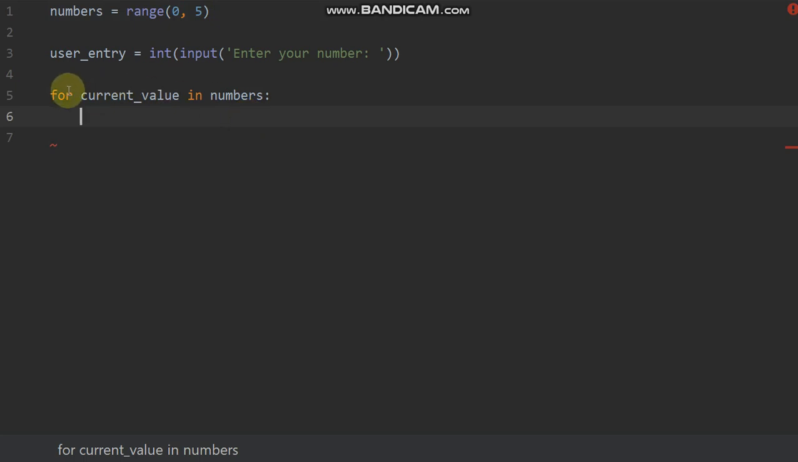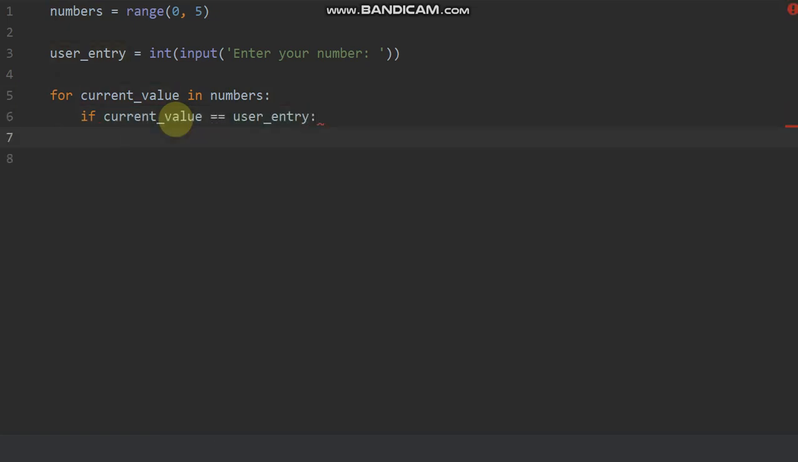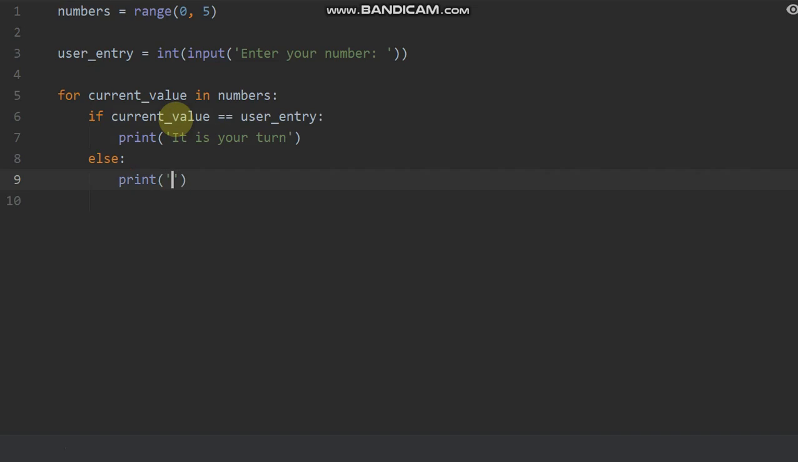This is our for loop, where the current value receives the values from the numbers, and now we have the if statement within it. If the current value is equal to the value the user entered, print it is your turn, else print it is not your turn. What is happening right now? Please check the indentation carefully.